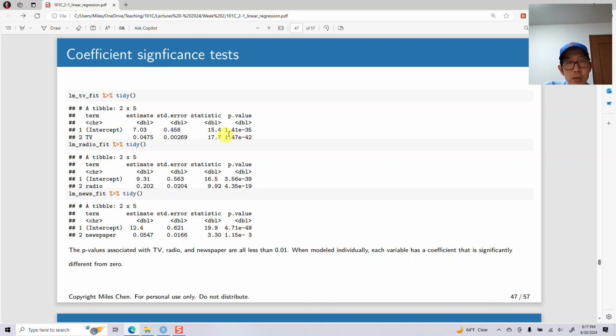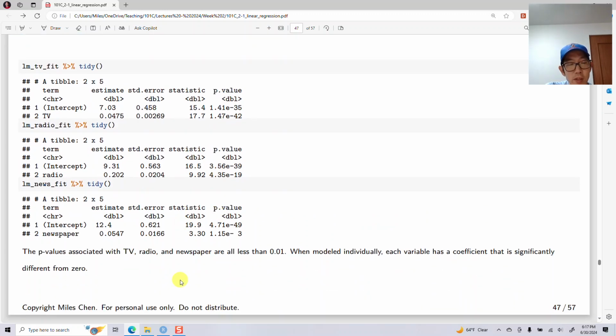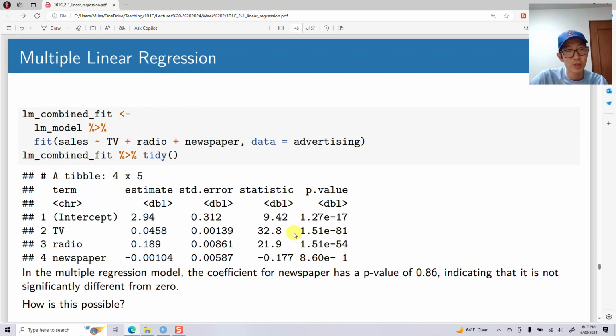So when we model simple linear regression for each of these variables, each variable does have a coefficient that is statistically significant. I can just throw this into tidy. Again, if you wanted to, you could extract the model fit and call summary on it so you get something a little more familiar like the lm summary. But using tidy, you get basically the same information, and it's in a tibble, which I think is nice to read.